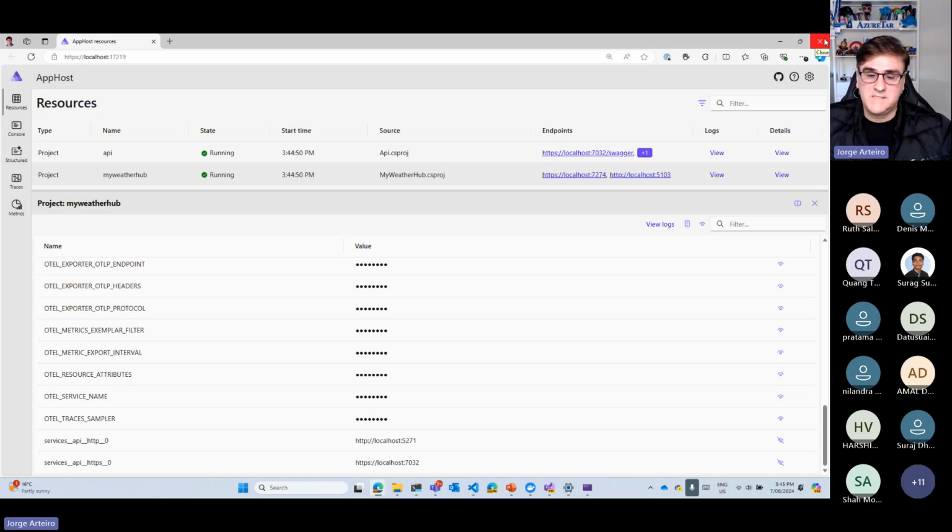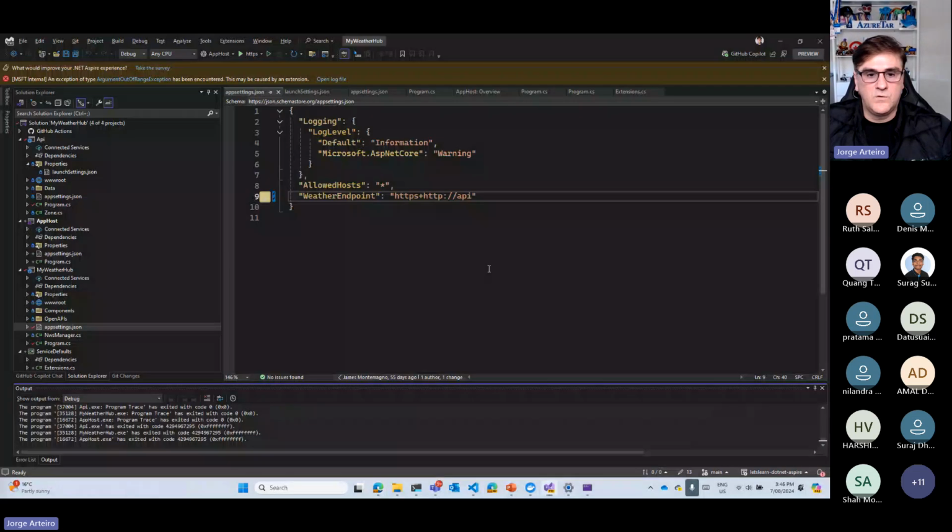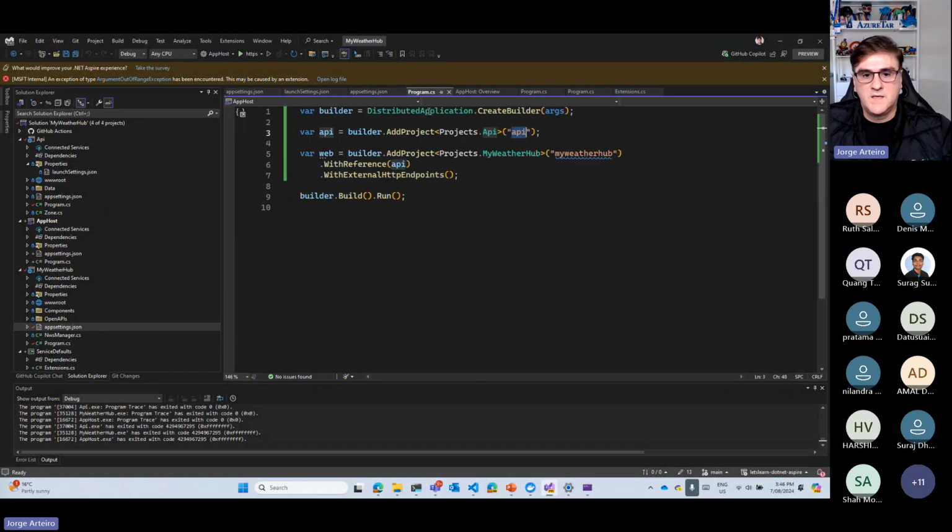It means that with that single configuration in the code, we're just telling it here. You can do it in code as well, giving the reference on the app host, and they're going to inject that for us. That's done. That's service discovery.